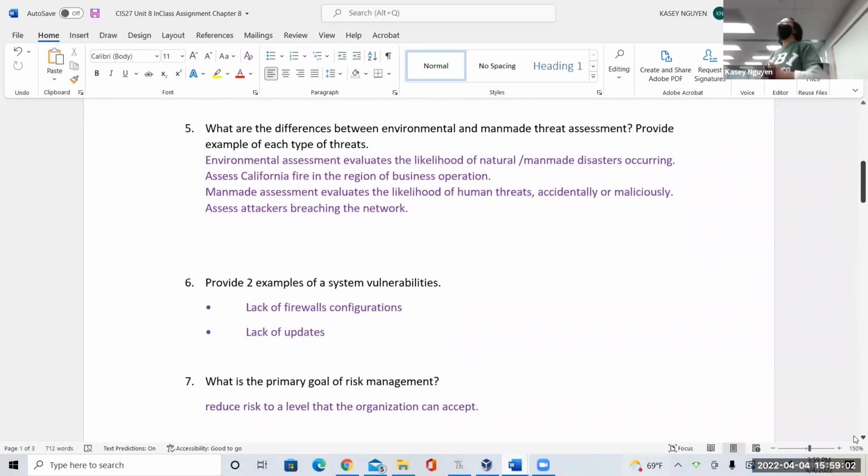And then the primary goal in your risk management, when we're controlling your risk, is really to reduce it down to where we can accept it. Can we completely avoid a risk? Sometimes, but very rare. Okay.